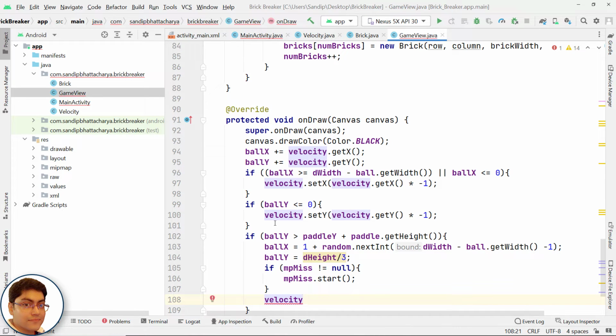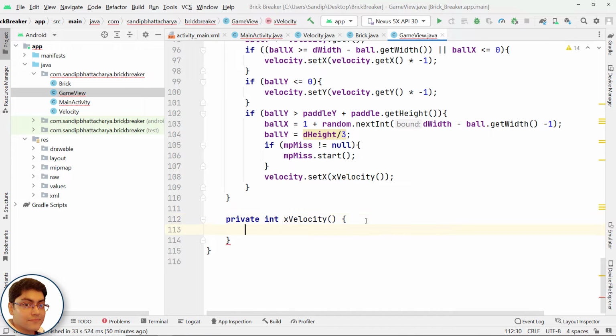If both the x value and y value of velocity are the same, we will see the ball will be moving at a 45-degree angle towards the paddle, and we don't want that. So we want to set velocity's x value to some value in this range: minus 35, minus 30, minus 25, 25, 30 and 35. Let's define xVelocity method. In xVelocity method, create an integer array to hold the range of values for x velocity.